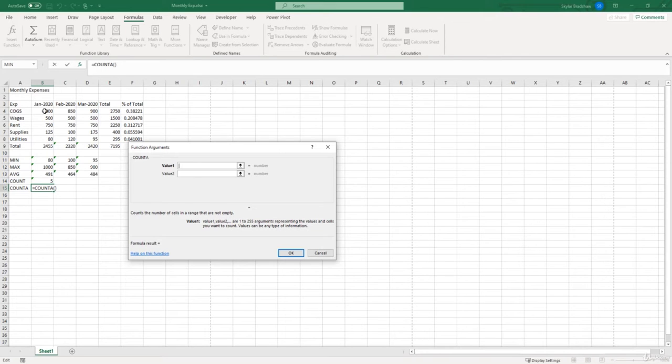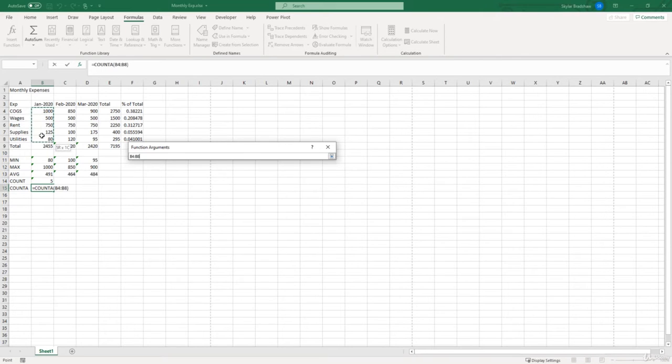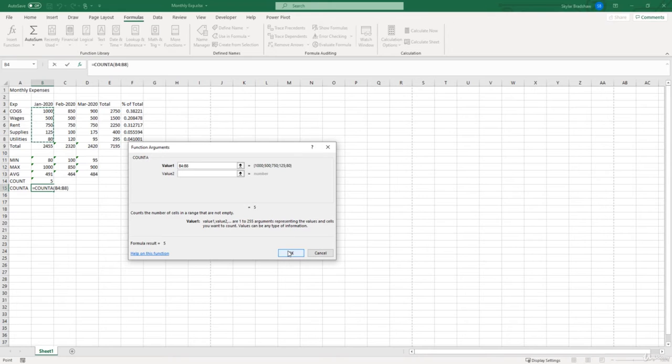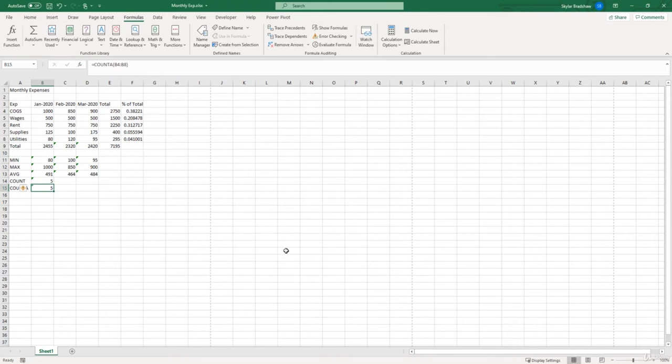I'm going to select the same cells that we used for the COUNT function, and see if we see a difference here. I'm going to click OK, and once again, the value is 5. To show the difference between the two, I'm going to come up here into our report and delete one of these numbers. Let's say rent.